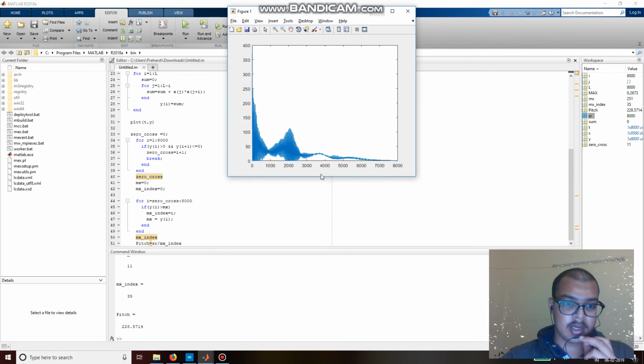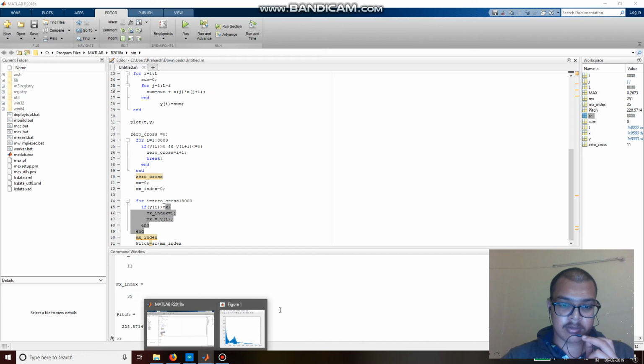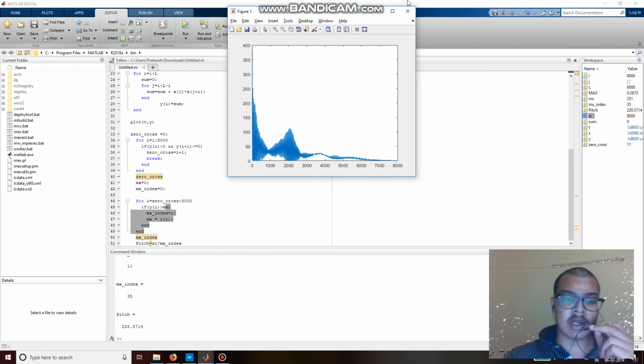So now we are getting our pitch equal to 228.5714 hertz, and this is our mx index that we printed out. And pitch is basically the sampling frequency divided by the mx index, which we calculated in this part of the code. So hence this concludes my experiment number 3, speech recognition and pitch evaluation using the autocorrelation function. Thank you.